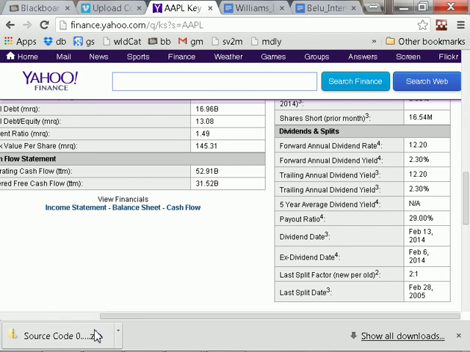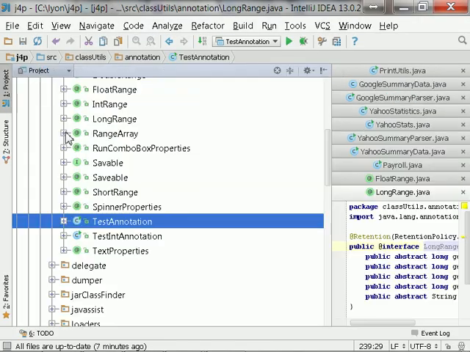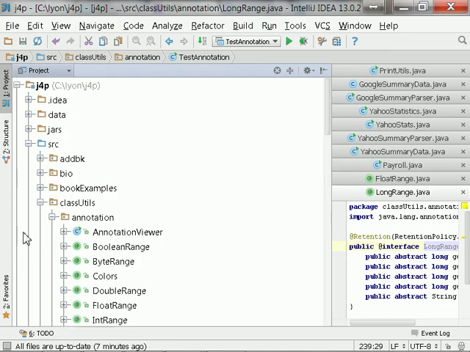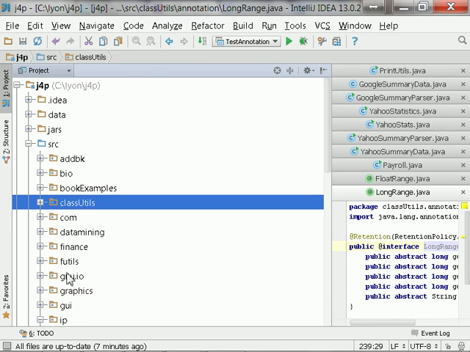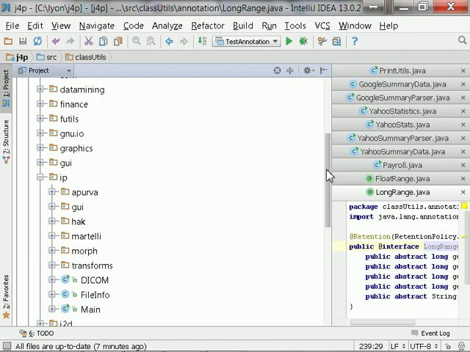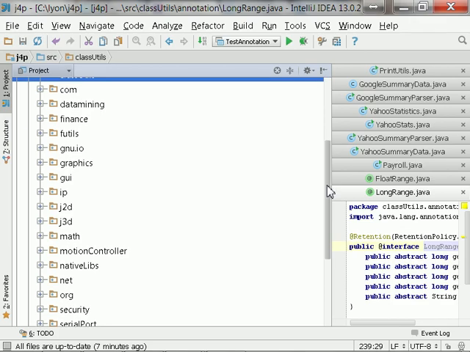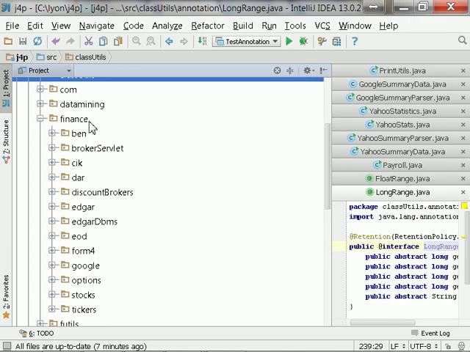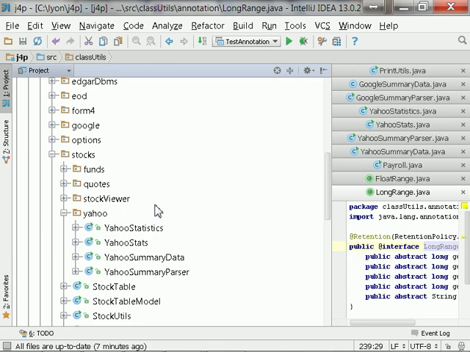Wouldn't that be nice? Or so I thought. That sounds nice. Sounds like, well, it might save you some time, wouldn't it? Maybe? So I set about trying to do just that. And it's in my little finance package under stocks and Yahoo. And we'll see if I can get this to work.